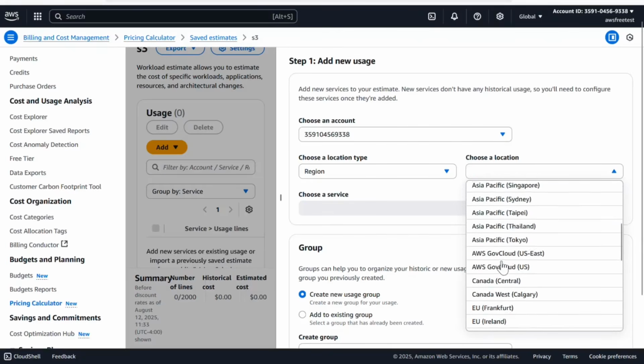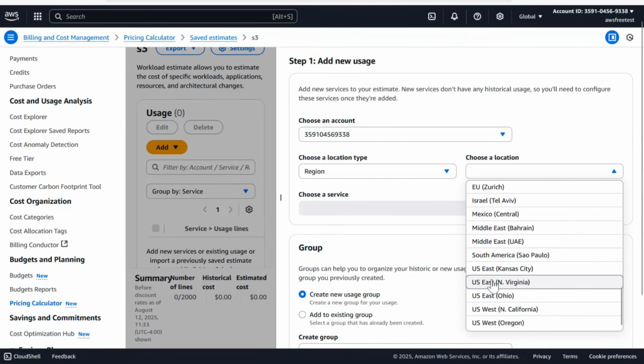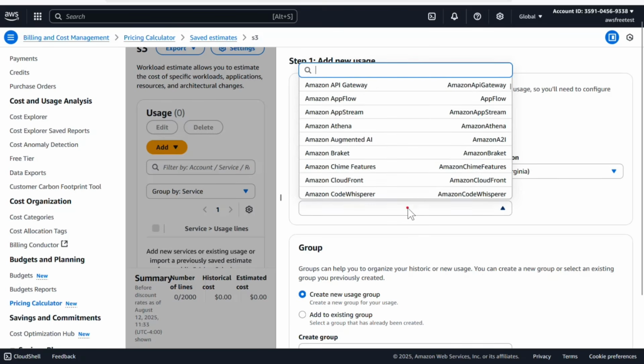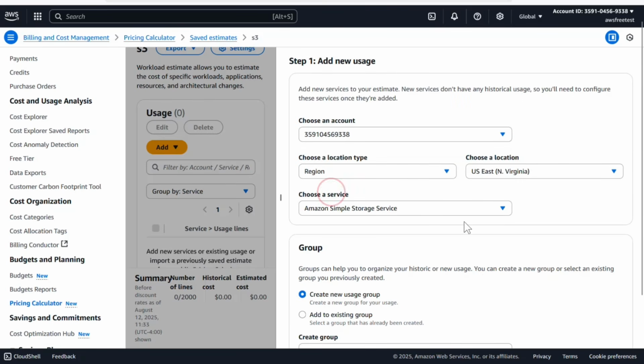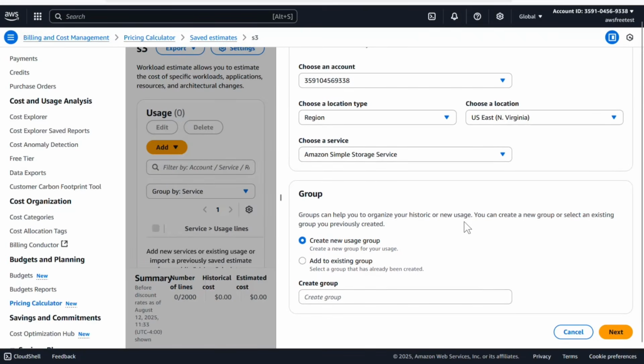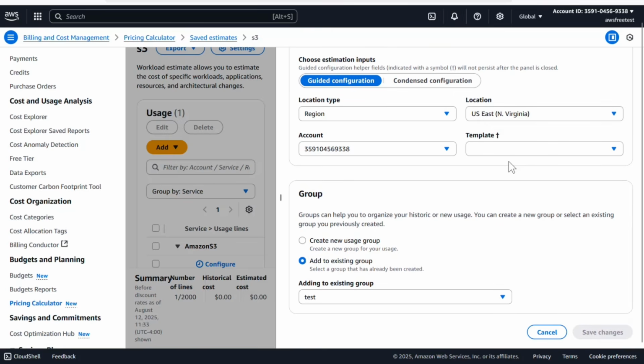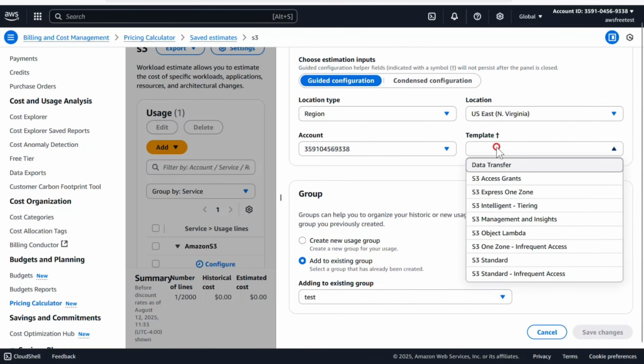And then again, we're also going to need to pick that region. So we can go through the list here and select Virginia. And then lastly, we need to pick and search for our service. Once we've picked our service, we just need to add it to a usage group. This group is a way to group different costs together. I'm just going to put in a test name here to get us going to the next step. And then lastly, we just need to pick a template.